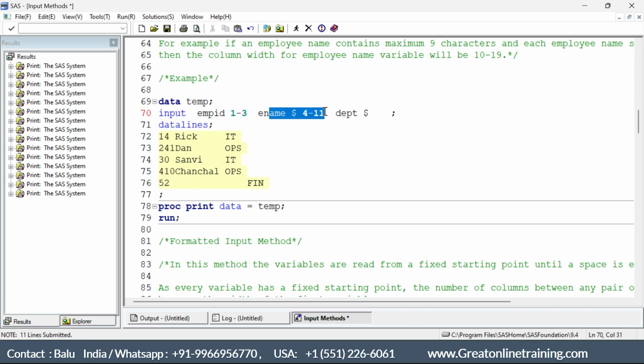Employee name, when I said 4 to 11, it's a fixed input method. We also call it that: in that particular range of the data, if any data is present, then only it will read. But if there are no data values there, automatically it will read just blank only. I don't need to worry about it. The next value of finance will not come here, because we are just fixing the positions 4 to 11. Within that particular range of the data, whatever is there, it will try to read it. If it is not there, it will read like a blank only. If it is there, whatever is available in that range, it will try to read it.